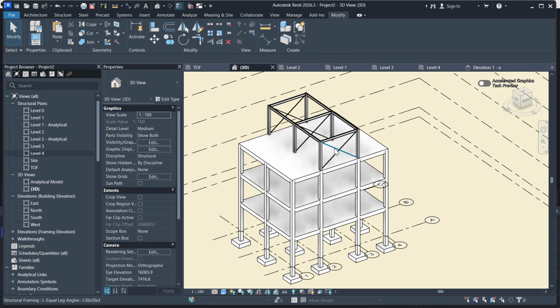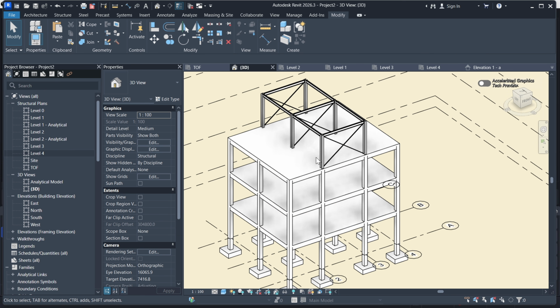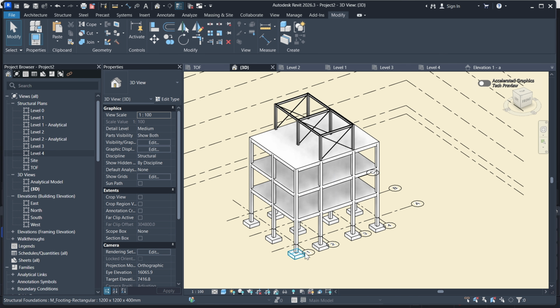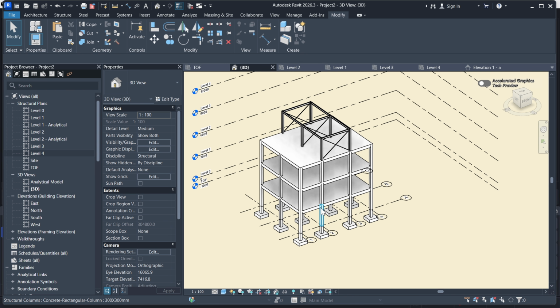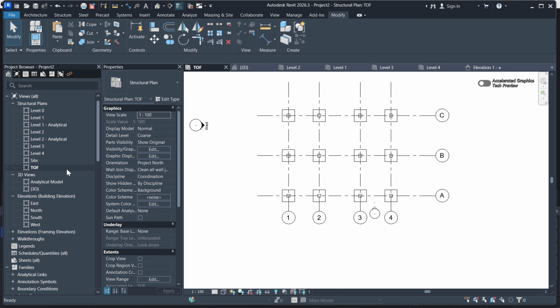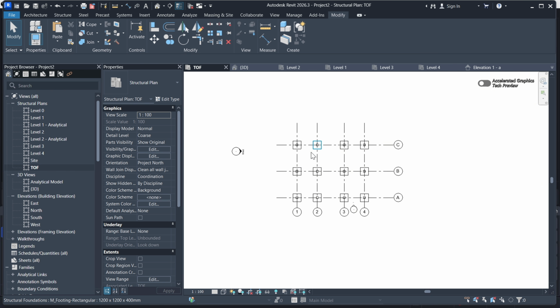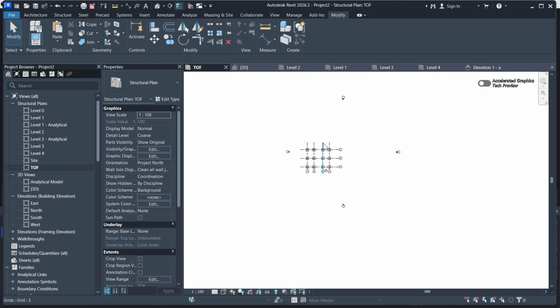Now quickly, let's see how we can create some maybe general arrangement drawing and also place it on our sheets very quickly. Right, so now I'll just prepare level 1 and also maybe one framing and add it to our sheets. Maybe let me start with the foundation. So I'll go to top of footing right here. Okay, now when you are here, you just want to clean up your view.